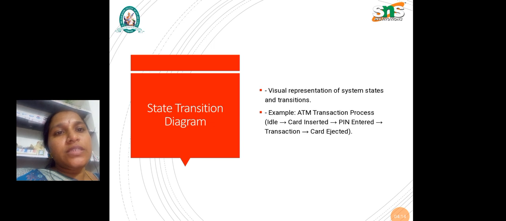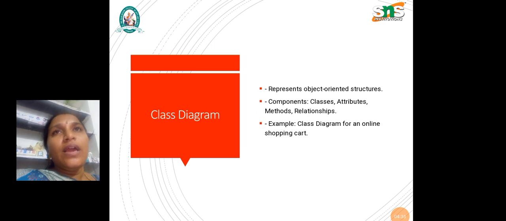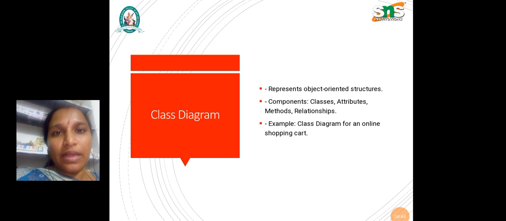State transition diagram. Here we can go along with the ATM transaction. We need to get a card, we insert the card, we enter the PIN, the transaction will be done, and card eject or card rejection will happen there, right? Visually we can gather these things. Class diagram, it goes along with the object oriented system and class, attributes, methods, and relationships. And online shopping is a good example for a class diagram.